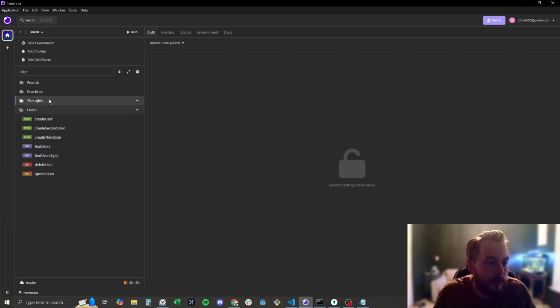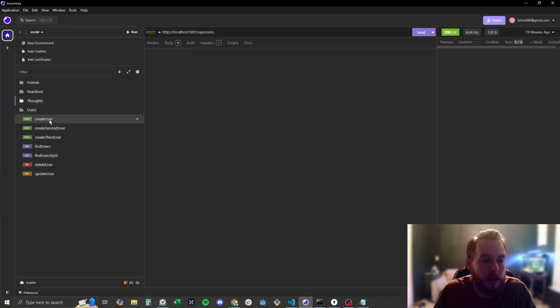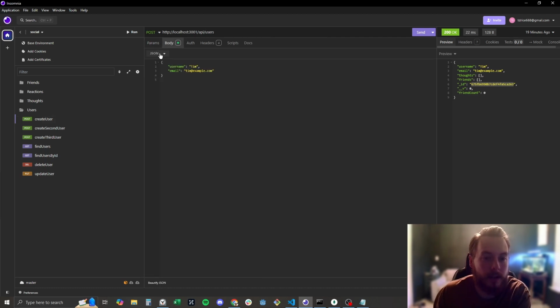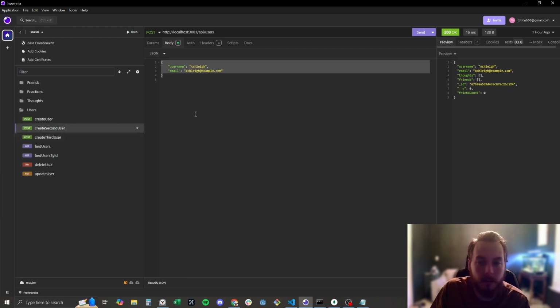We've got a folder here for users, thoughts, reactions, and friends. We can start with users and create a user. This will be a post request, and we'll see our API/users. When we input information in our body in a JSON format, it will save to our users array. So this is the username and email I just entered. We've got a 200 OK message because the request was successful, and we've got a new user ID that was assigned to it. So we can go through and create multiple users.